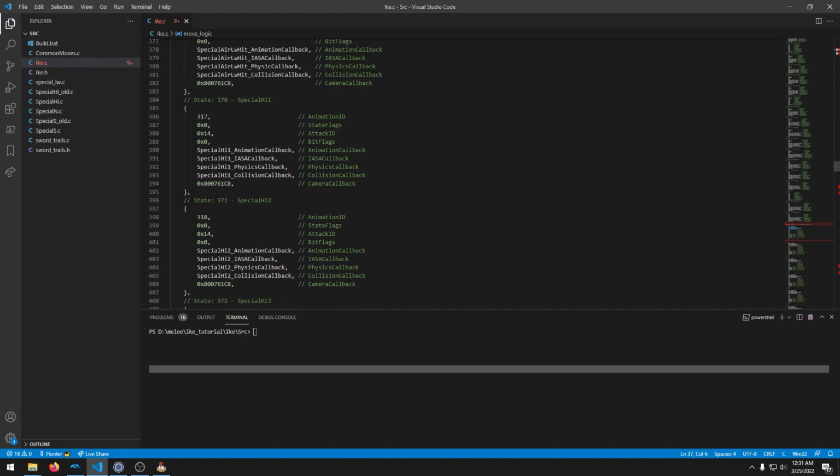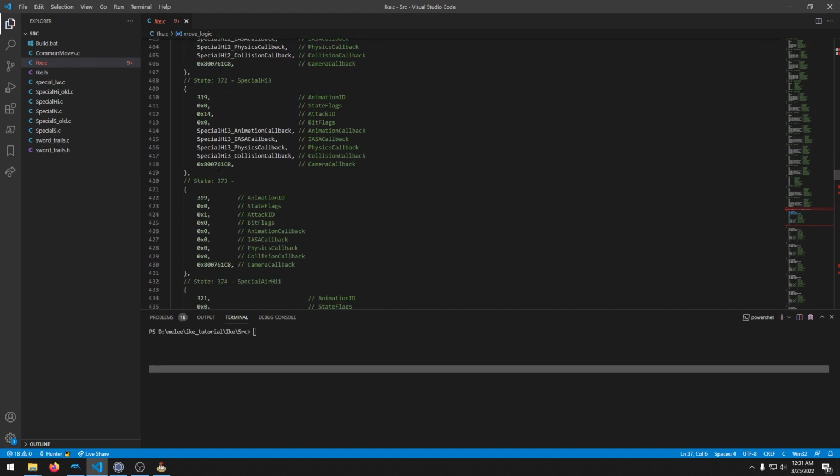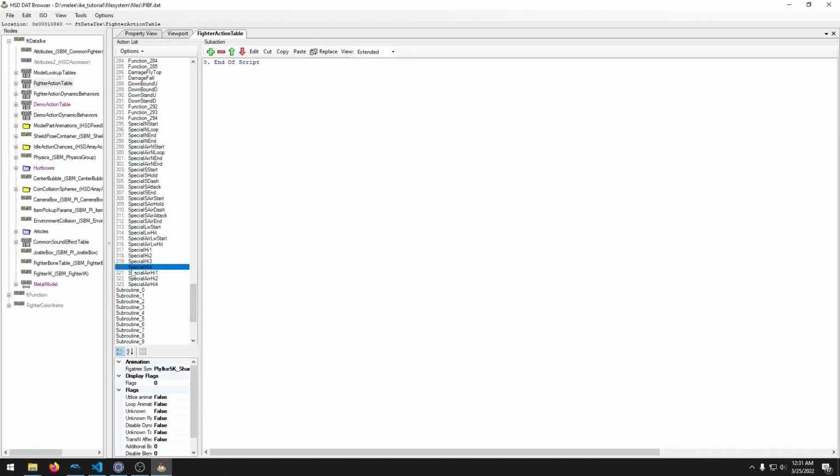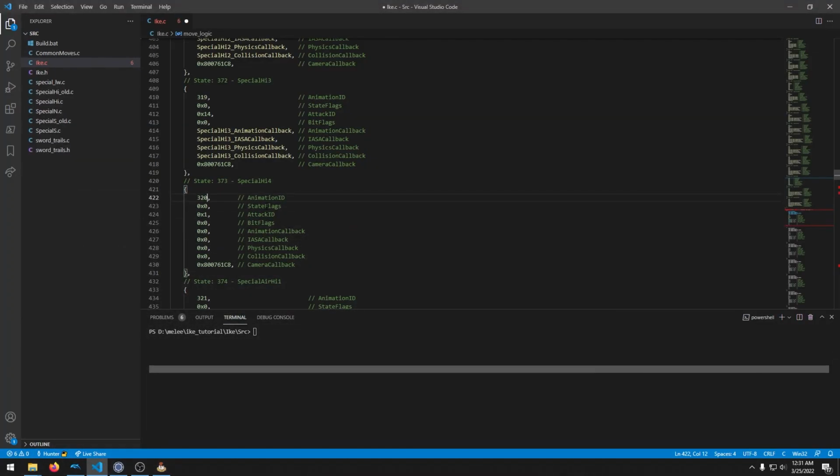All right, special high 1, 2, 3, 4. This is the one that we're adding. Special high 4. This is just a comment to keep track. We need to make sure this animation ID is correct. The animation ID is pretty much just the spot in this list, so it's 320. State flags, you can pretty much ignore that. Attack ID, I don't really know if it's important, I just like to make sure it's right. For up B, the attack ID is usually 14 in hex. It's like 20 in decimal.